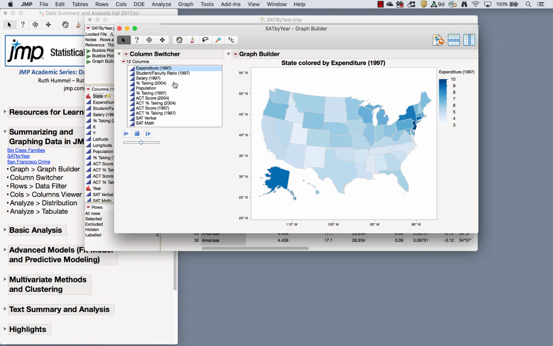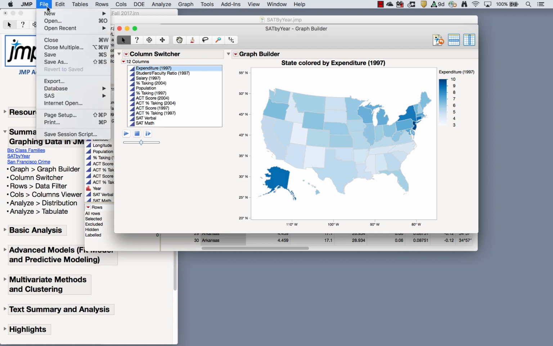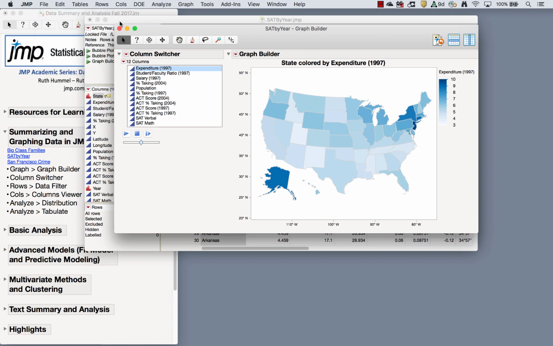So again, if I want to save these out, I can use the fat plus sign to copy these, or I can use the file menu and I can save as or export each of these individually, the ones that I'm interested in saving.